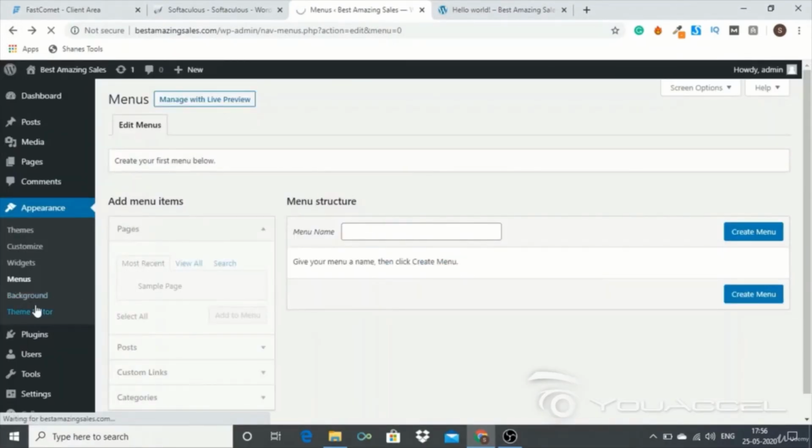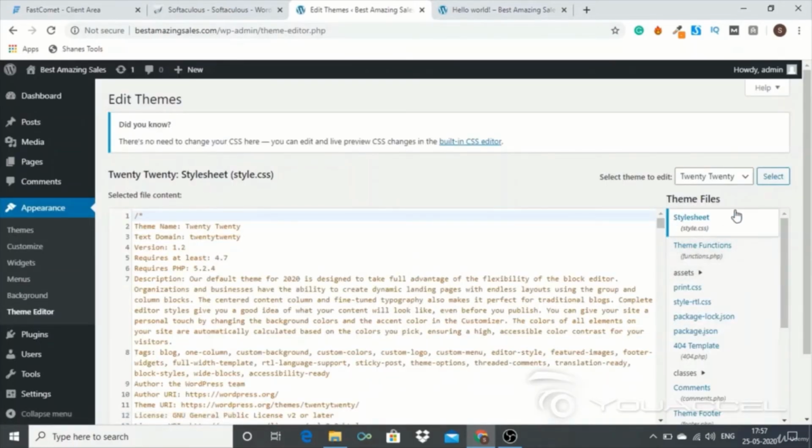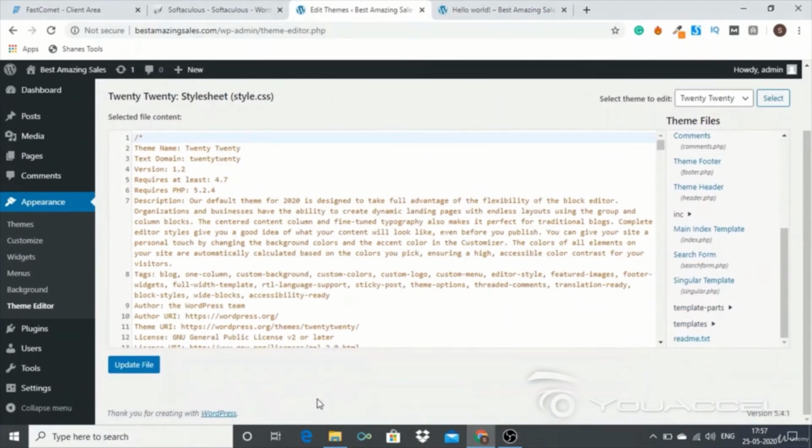And the next is the theme editor. Here you can learn to code, and if you know how to code, you can edit the style sheet, functions and everything. But we'll not be touching this in this course, as I'll do everything without a single line of code.